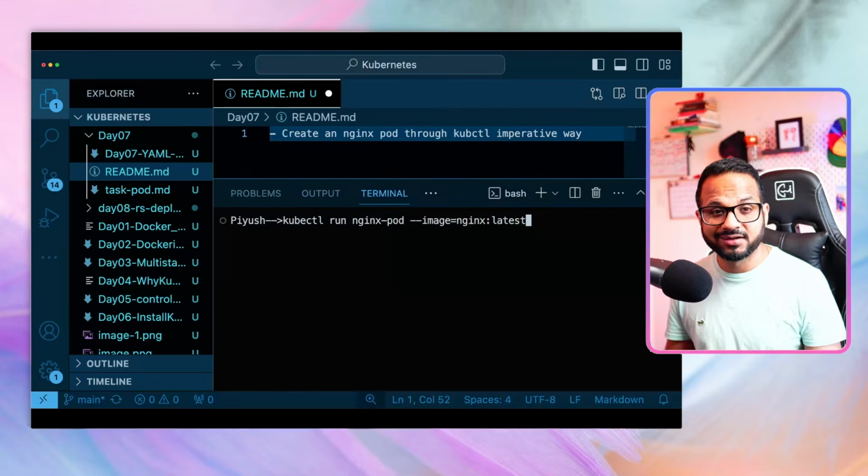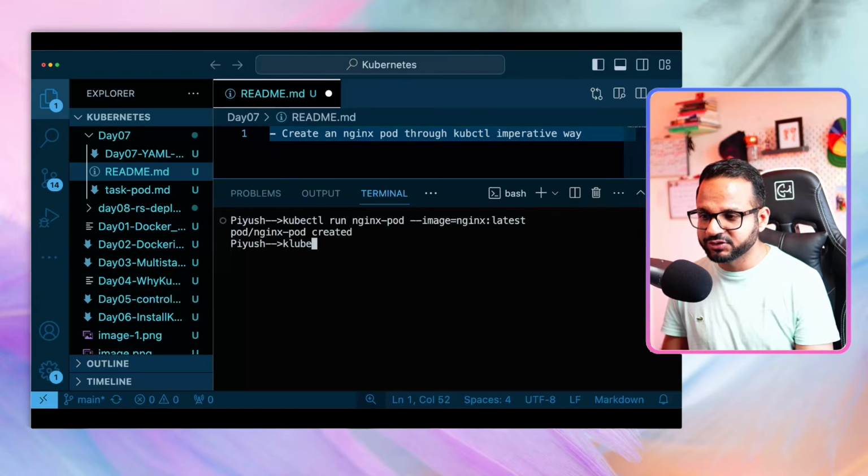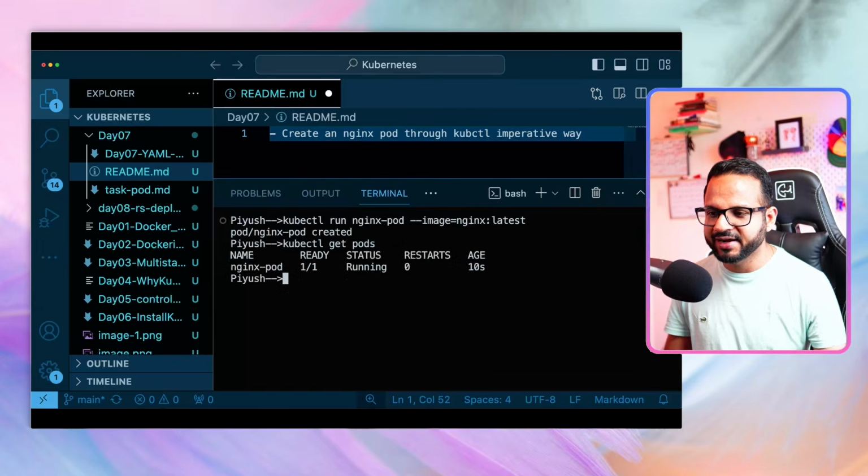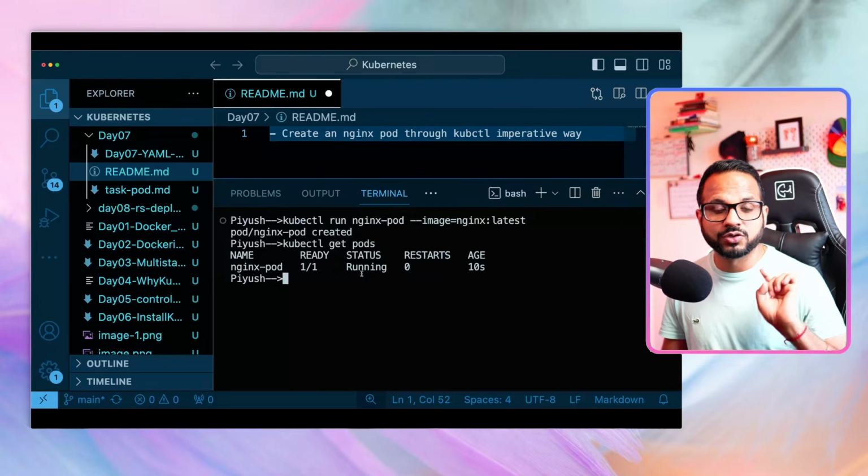Once you hit enter, your pod will be created if your command is right, if you have provided the correct image name and everything is right, right? So let's hit enter. Created. So now it says it's created. Let's run kubectl get pods. And I see the pod is in running state. It doesn't directly go into the running state. It goes into container creating and then running.